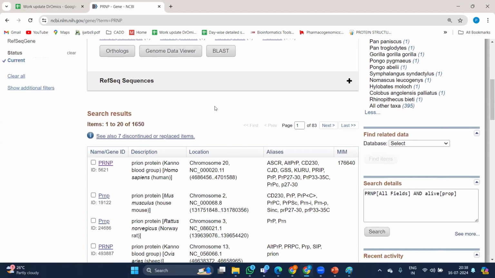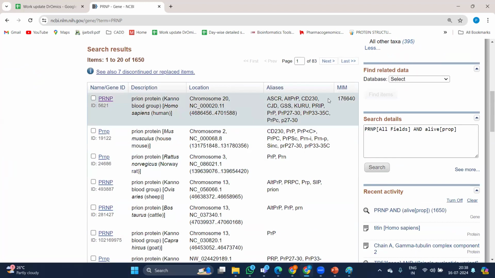If you look below, this is how the result table looks. We have 1650 entries. Among those, 20 entries are provided on each page. This is the first page, and likewise we have 83 pages here. First you have the gene name and then the gene ID. If you are searching in this database, for each and every gene you have a unique gene ID that you can get here.